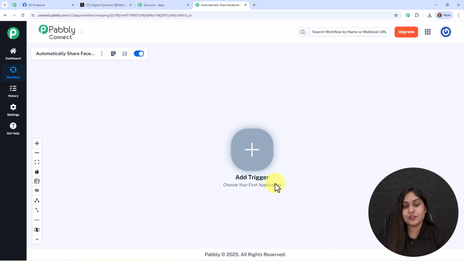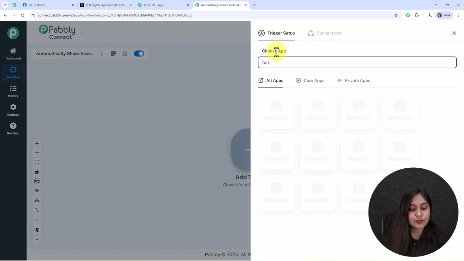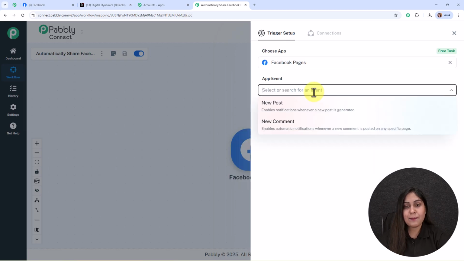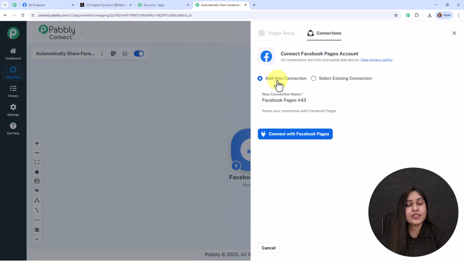Now let's begin with our automation by simply setting up our trigger. So as you all know that we are posting new post on Facebook page. So I'm going to select my trigger as Facebook pages and my app event as new post. Then we're going to click on this connect. Here to build a new connection I'm going to select add a new connection. If your Facebook pages account is already connected with Pabbly Connect, then you can click on select existing connection.